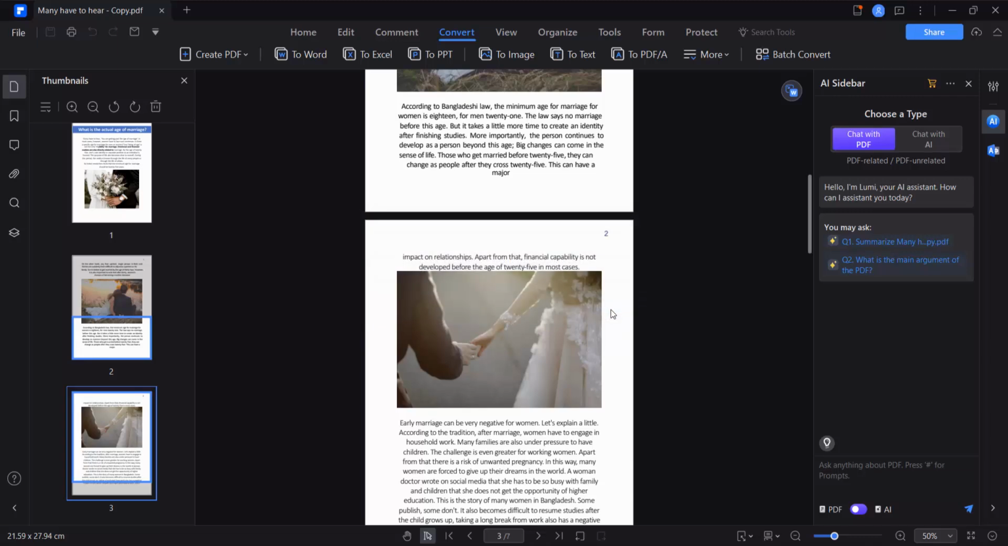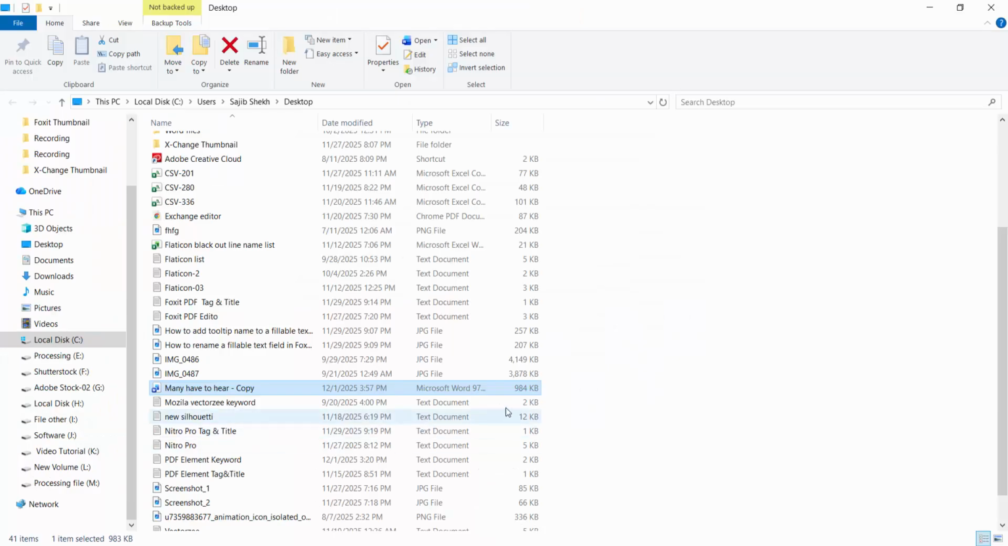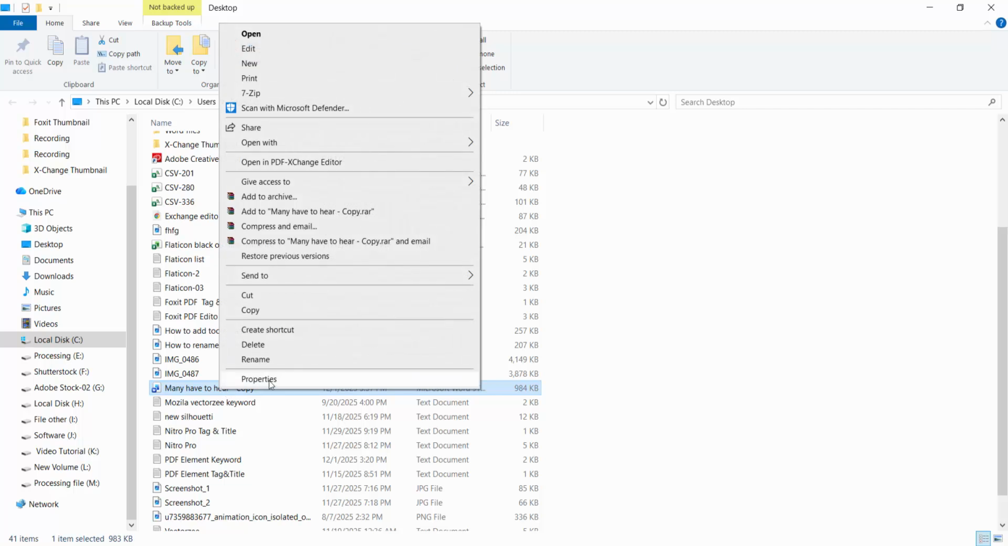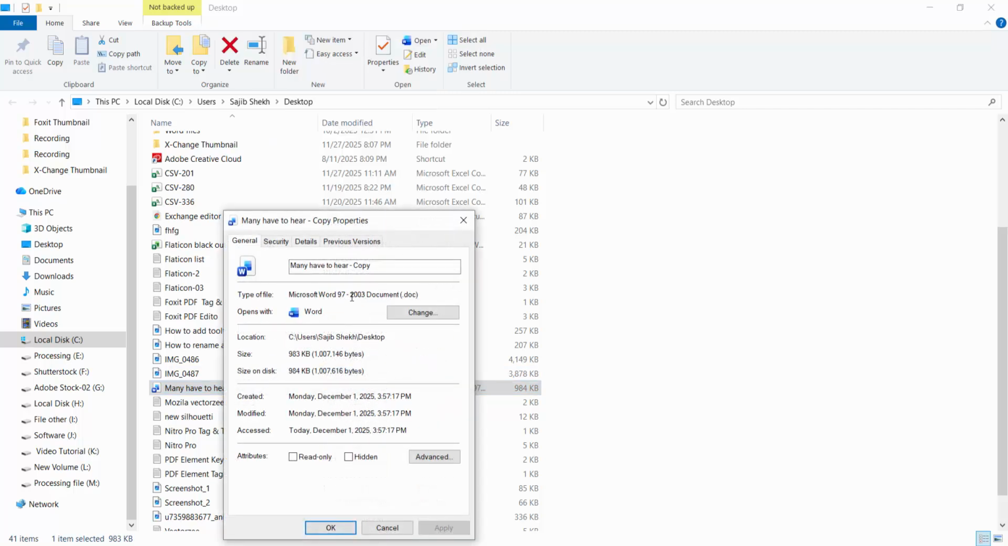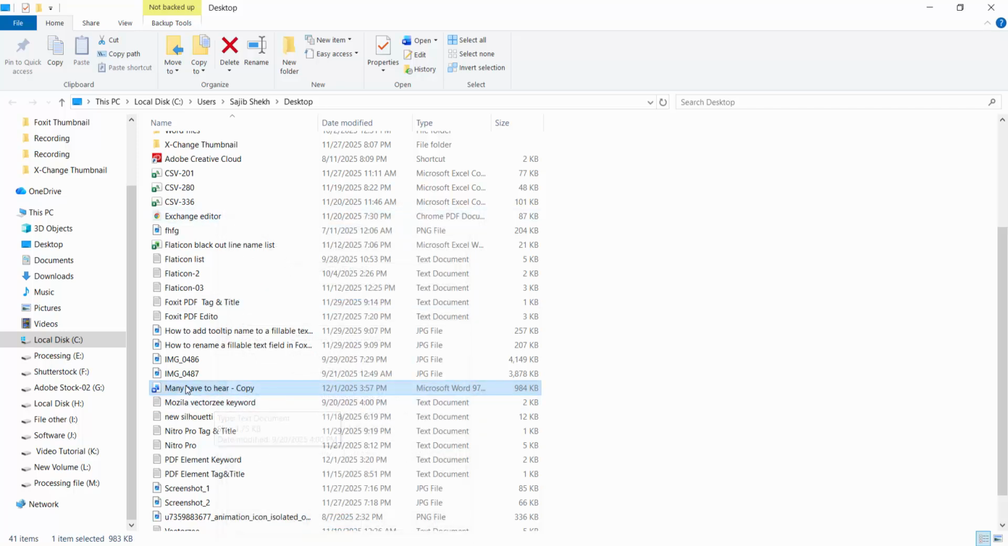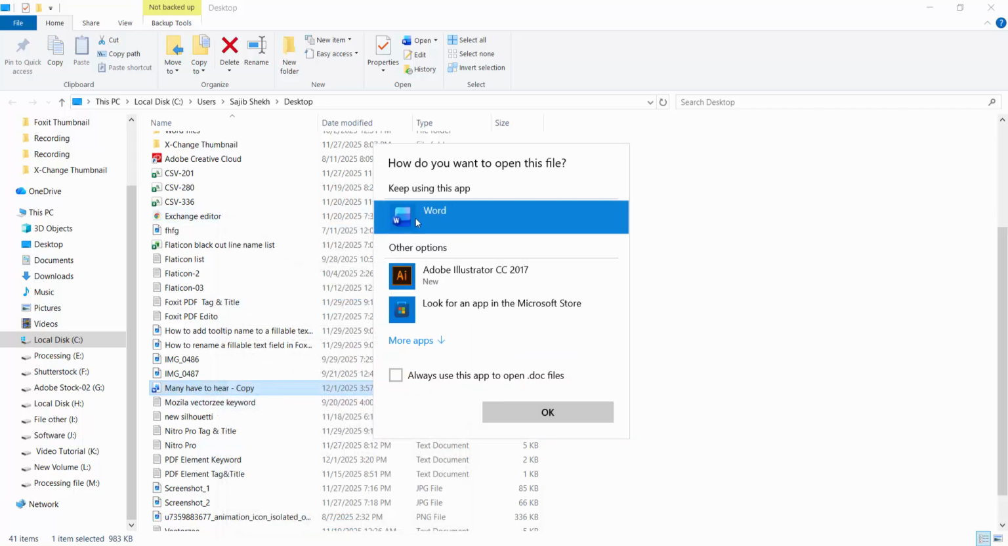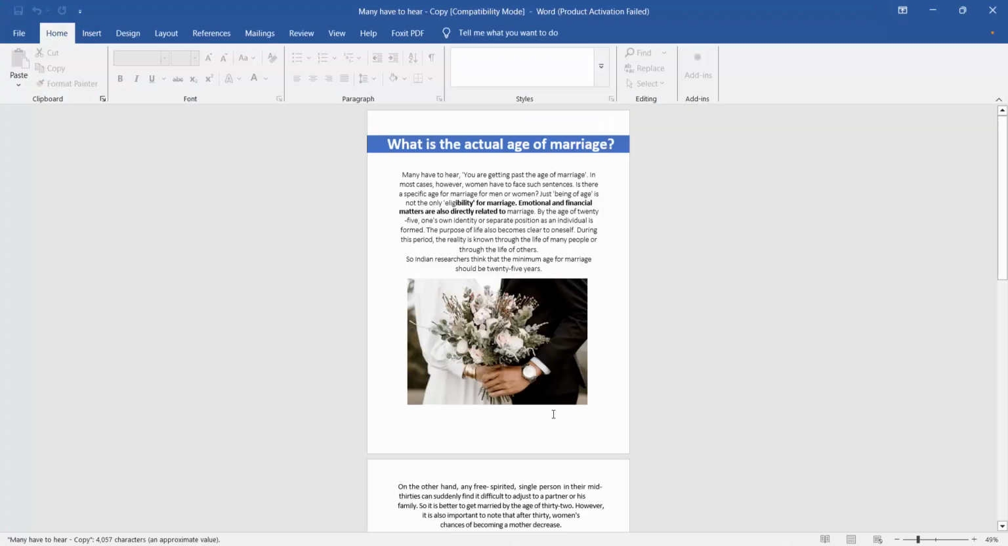Open folder and see this Word file, right click on it and select the properties option. This is Word 97 and 2003 format, and open it. Okay, and see this.